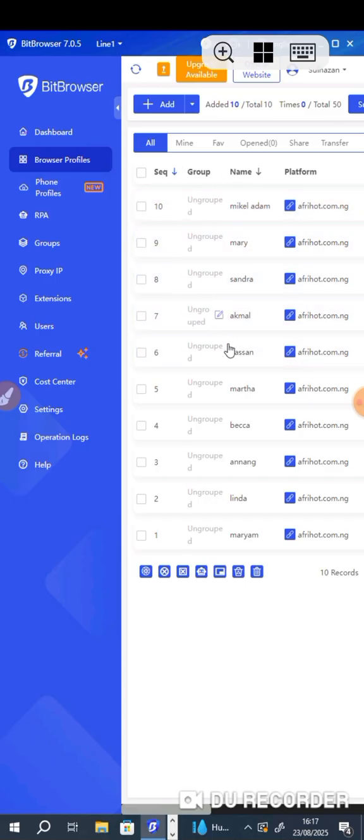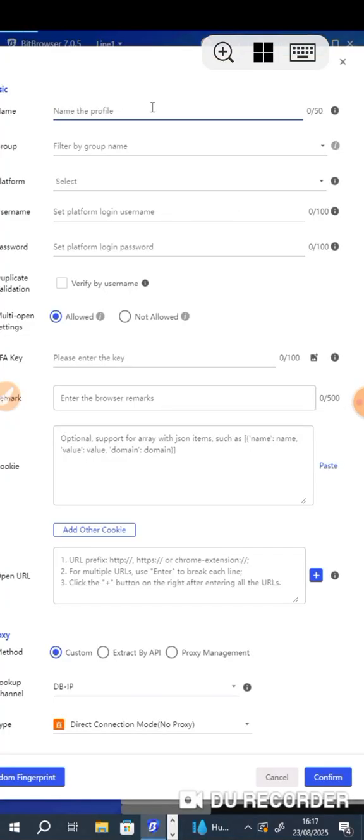Right. So what you're going to do is this to add a profile. Once you've just created an account, you are going to see that this is going to be blank. There will be nothing, alright. So what you are going to do is click on this plus button right here. Okay. Click on this plus button.